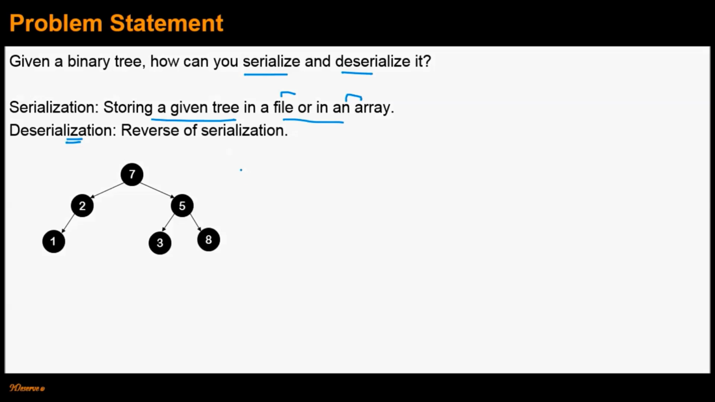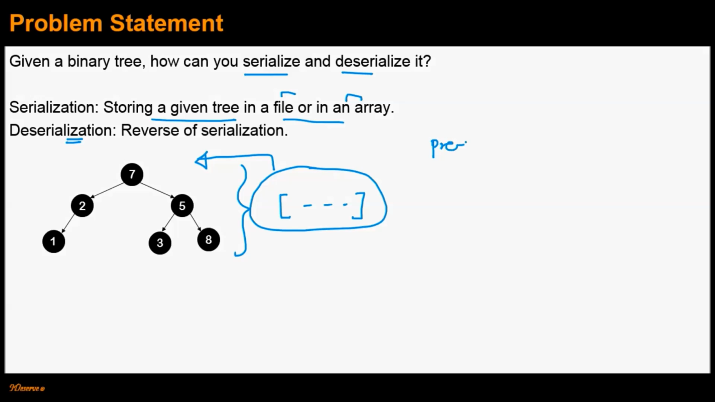So in serialization, our input is a binary tree and we need to store that binary tree in a file or in an array, and in deserialization, our input is a file or an array and we need to recover the original binary tree from the given input. In this video, we are going to use the pre-order traversal for the serialization process, and the deserialization would be to obtain or recover the original binary tree given the serialized form which is obtained using the pre-order traversal array.